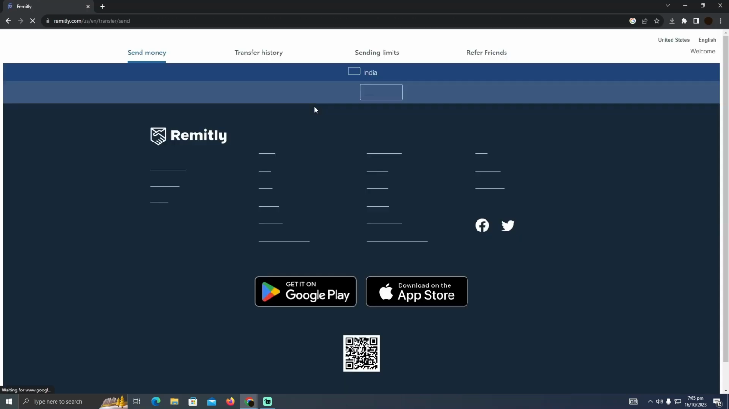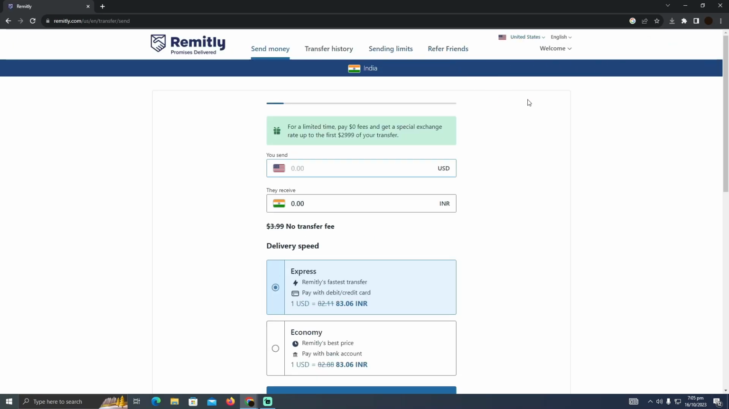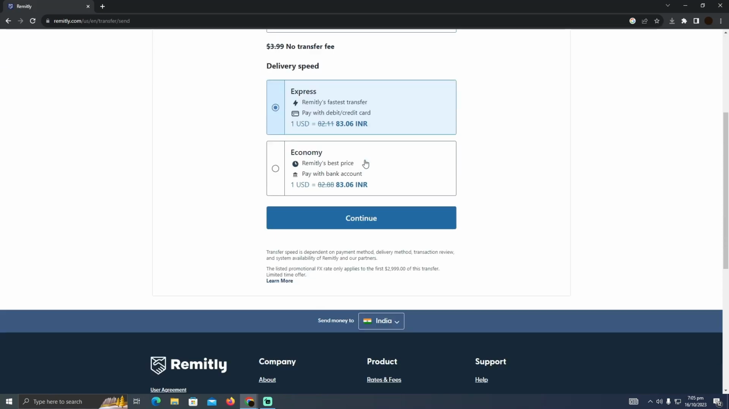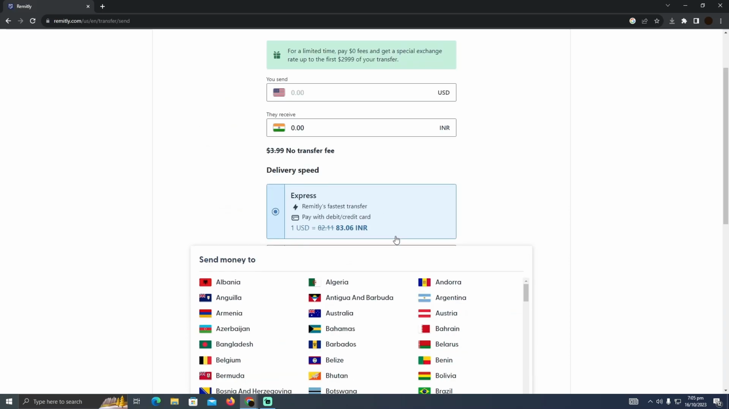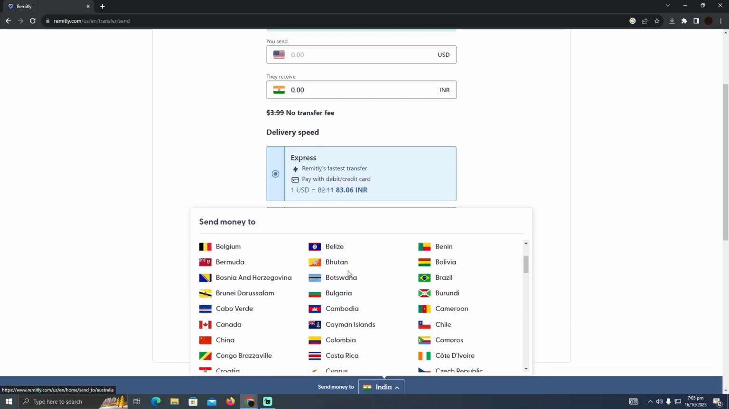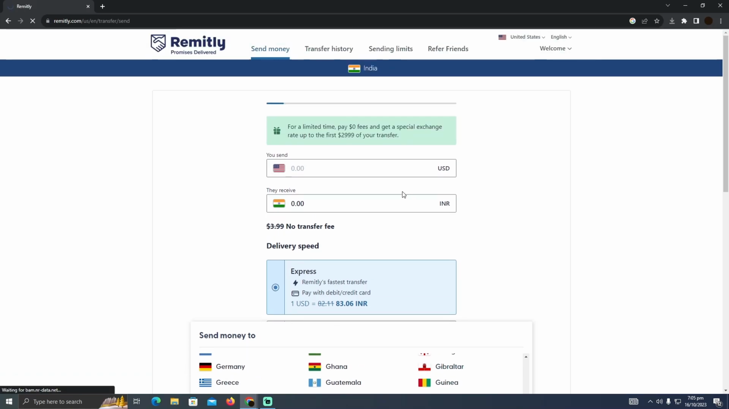Now here you have to log into your account first. After logging into your account, you will see these options. Now here you have to select where you want to send money. So I just selected India already. You can select any other country as well. By default it should be your country. So you just have to select India from here and you will see this page.